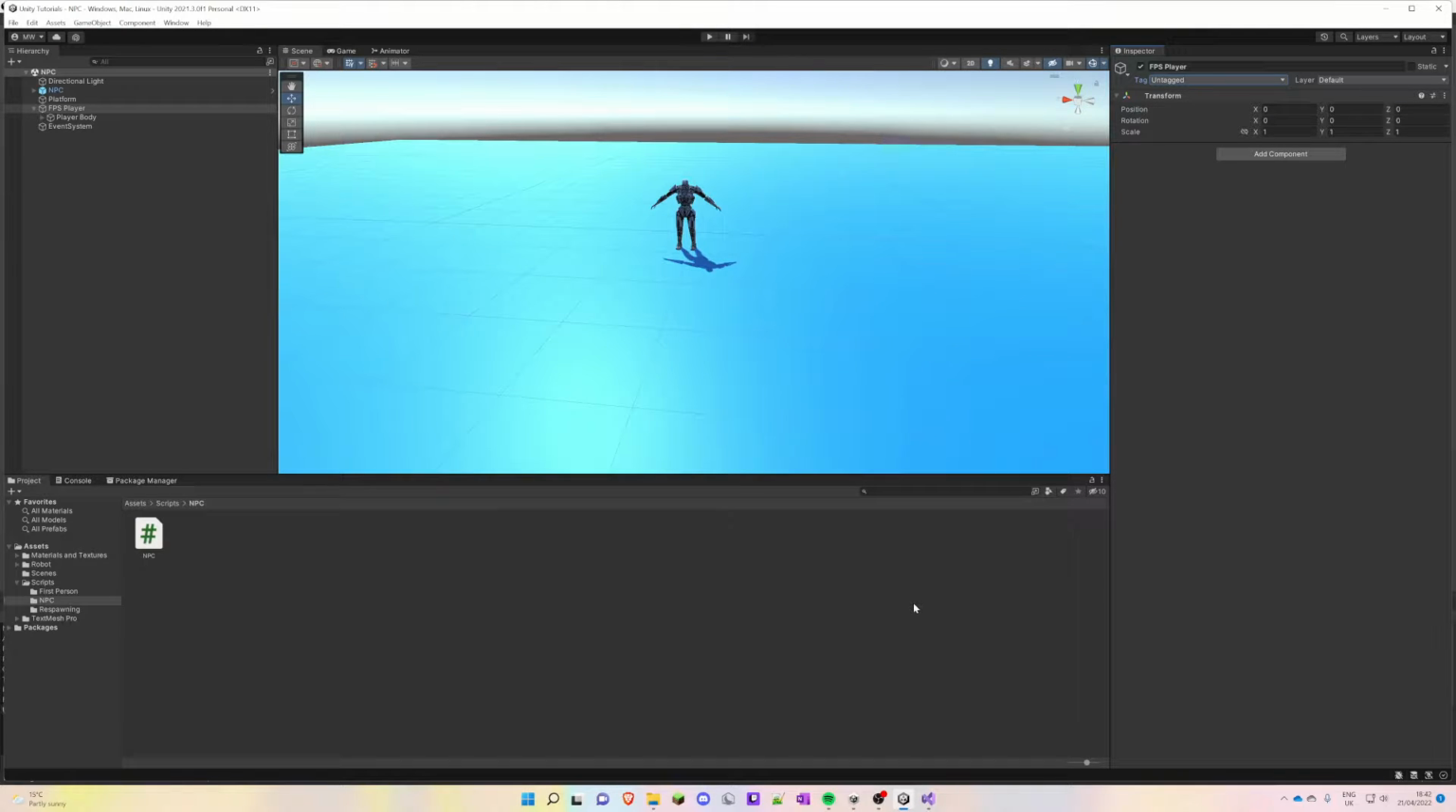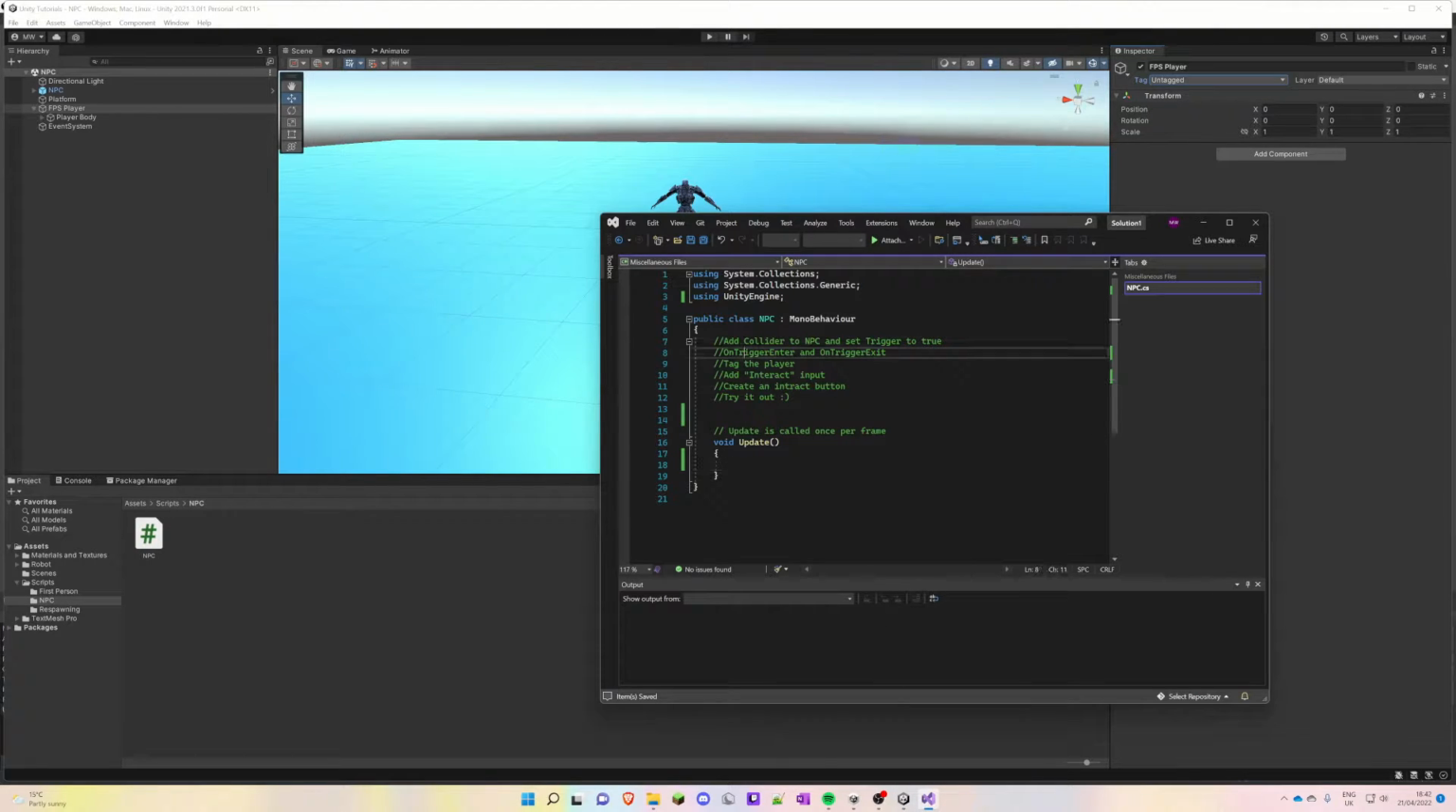Hello and welcome to another Unity tutorial, and today I will show you how to add a very simple interactable NPC to your game. So first things first, you want to create a script and call it NPC. And in the NPC script, I just created a little checklist for us. And you got to add a collider to the NPC and set isTrigger to true.